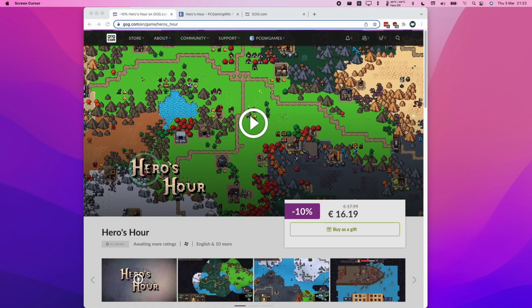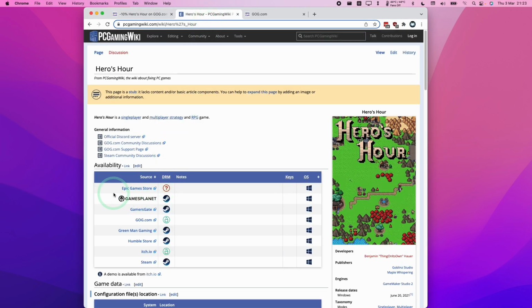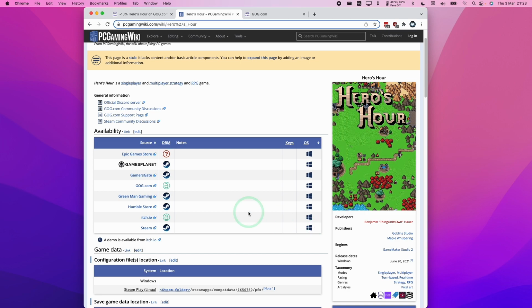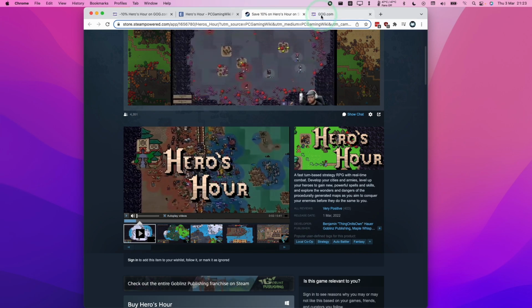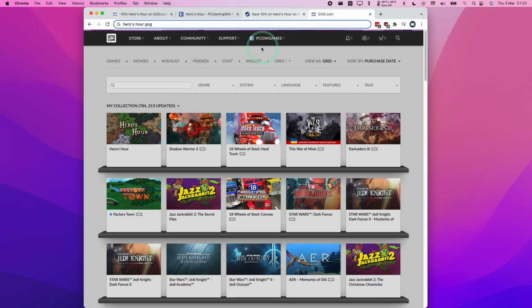We're going to be using the GOG version of Heroes Hour. There are actually several places where you can buy the Windows version of this game. You can get a Games Planet key, which is a Steam key. You can also buy the game directly from Steam. However, we're going to be using the DRM-free GOG version.